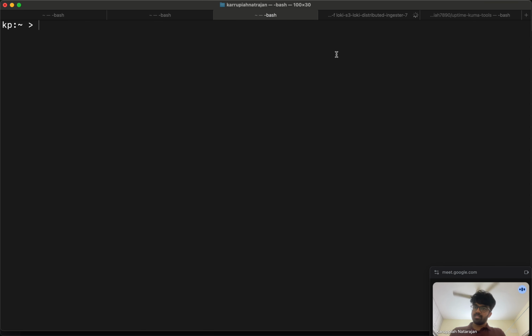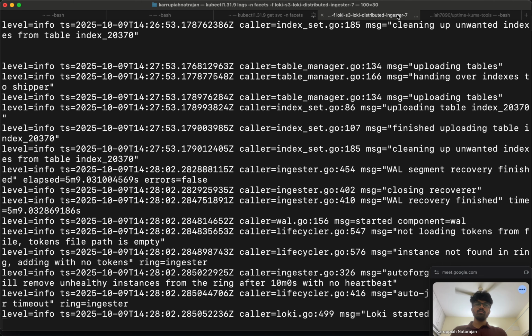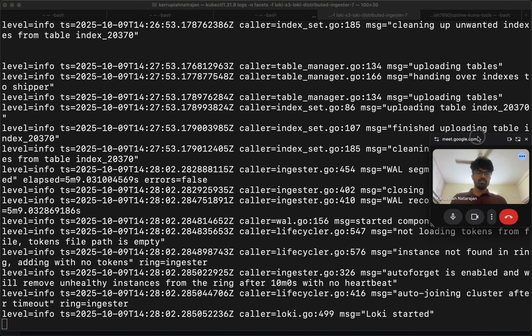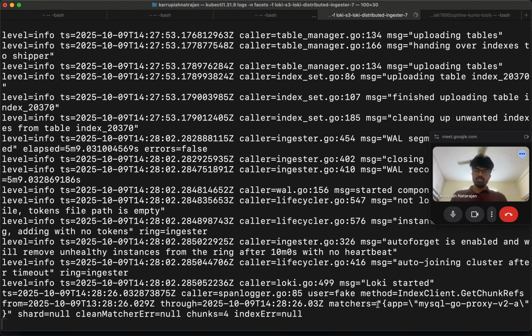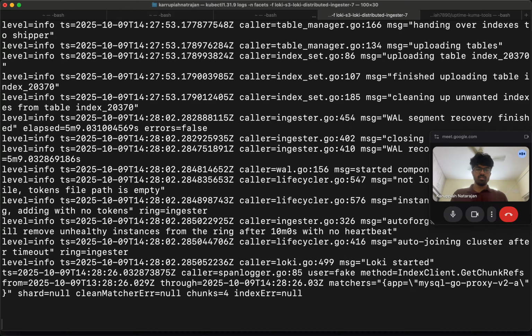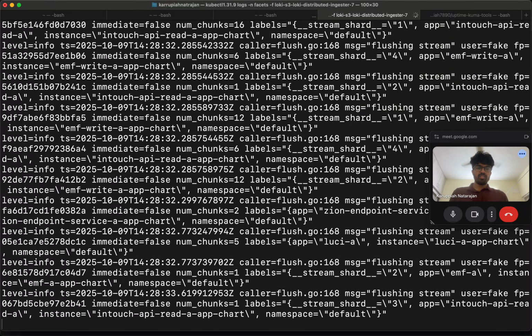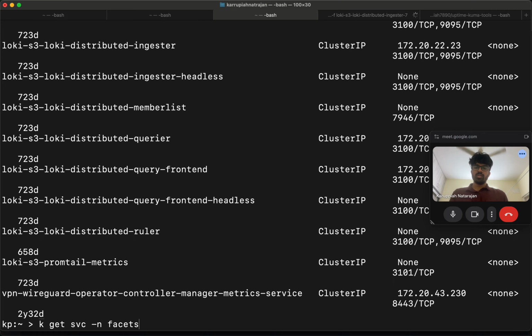For now, by the way, I don't have enough access to check some things. For example, I can't exec into the pod yet. I can't get the config map. So in that namespace, let me see if I can get the services in that namespace. Let me check. This is the default namespace. This might die in some time. It says run references, MySQL proxy, a lot of flushing stream and whatnot. Anyways, I'm able to get the services.